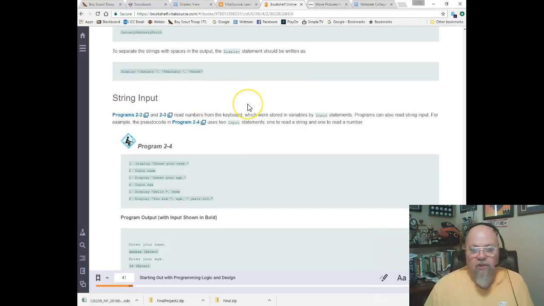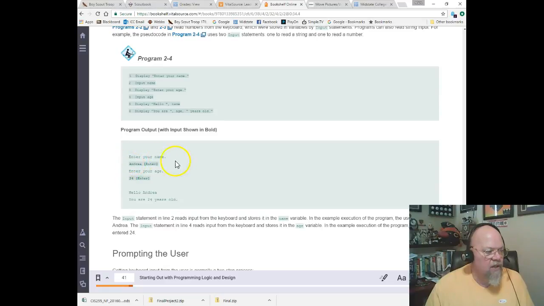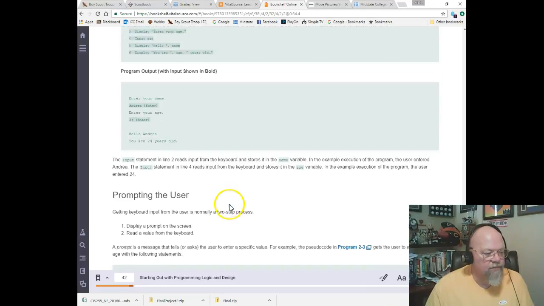So string input. I want to get string input. That's text input. Display enter your name, input name. Display enter your age, input age. Display hello, name. Display you are blank years old. So it'd be enter your name, Andrea, enter your age, 24. Hello, Andrea, you are 24 years old.